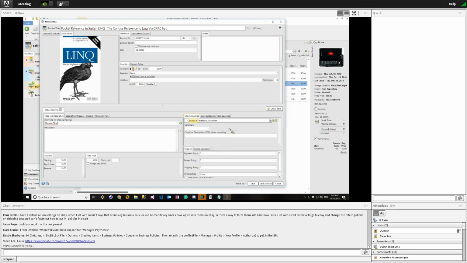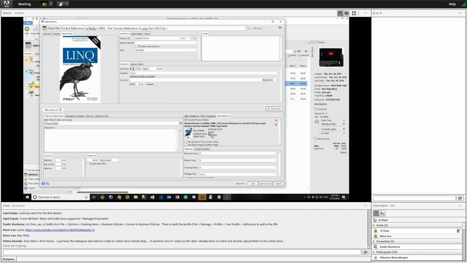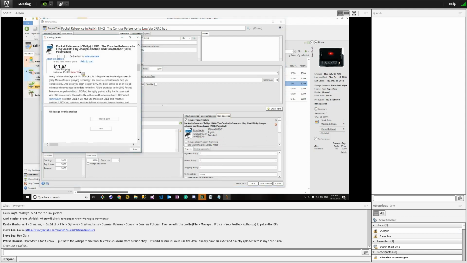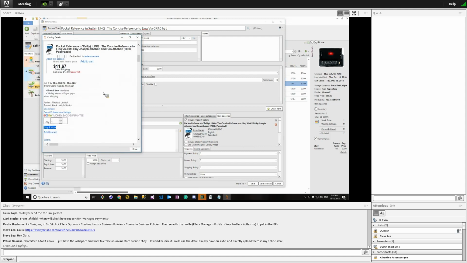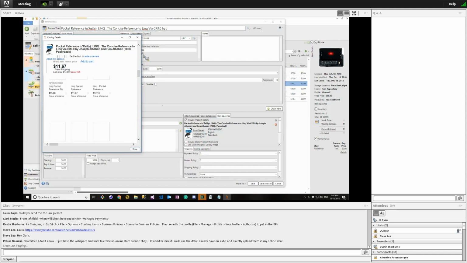I put this under textbooks education. This is like new. Everything looks good. I don't really need to worry about item specifics since I found a catalog thing here. The catalog, if I click show details, is going to show me all the things it's going to send for me here, which apparently isn't much for this particular one.